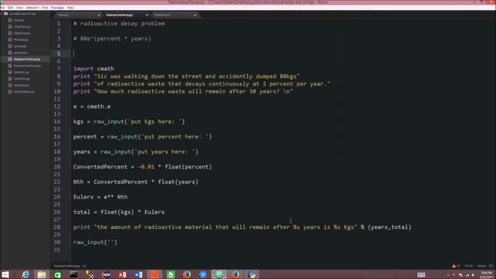and I did change a little bit on it. I changed the last print, and I went ahead and put the years so that you could see the full problem. So it would be the amount of radioactive material that will remain after, say, 15 years is so many kilograms.